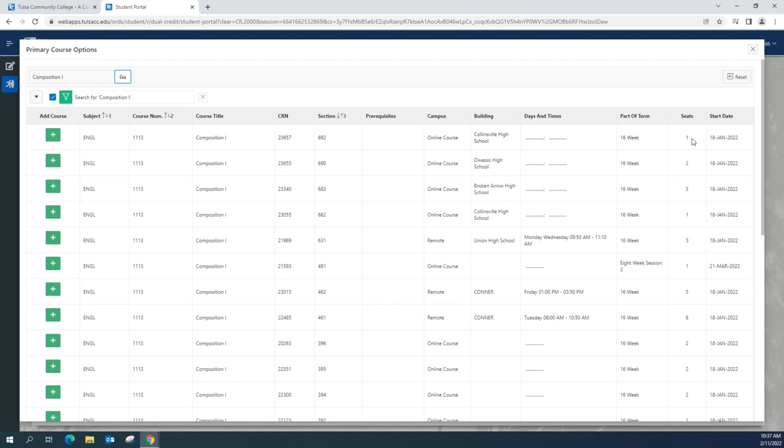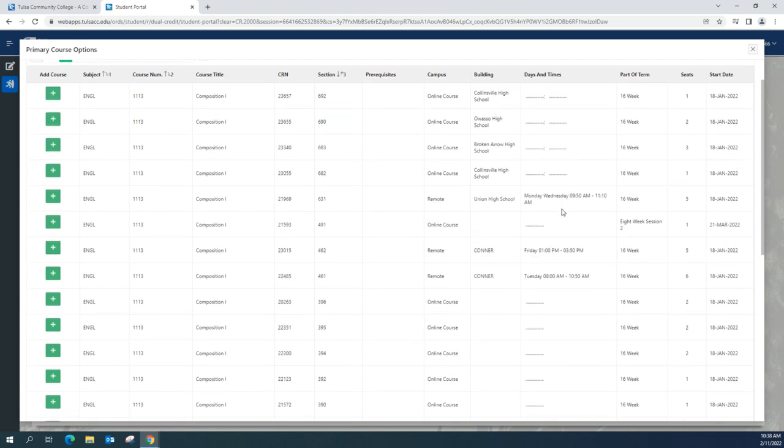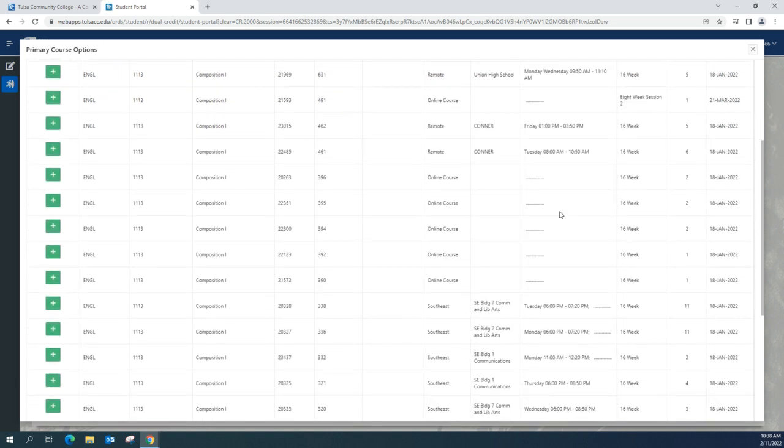Another nice thing we have is the seat availability. So you'll be able to see how many spots are left in that class. So that would tell me if I know there's only one seat left, I may want to pick something else, because by the time it gets to us, it may not be available for you. So just something to note.